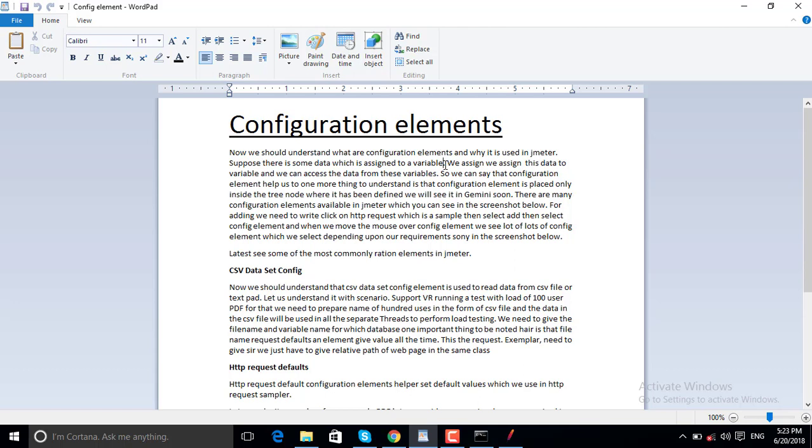Suppose there is one data, suppose the data is the salary of the employee. Now the salary of the employee is assigned to a variable. Suppose it is assigned to a variable sal. So we assign this data to a variable, and we can access the data from this variable.